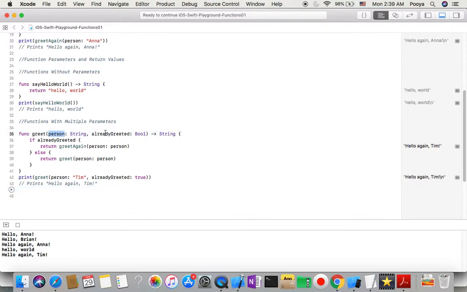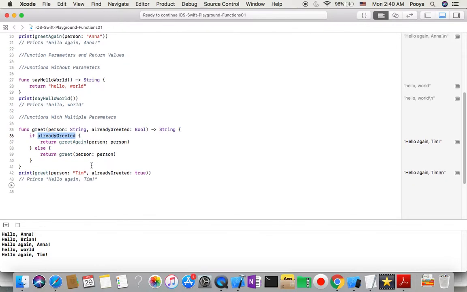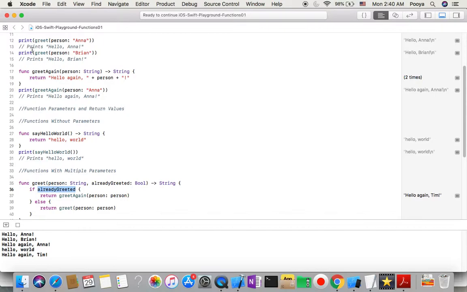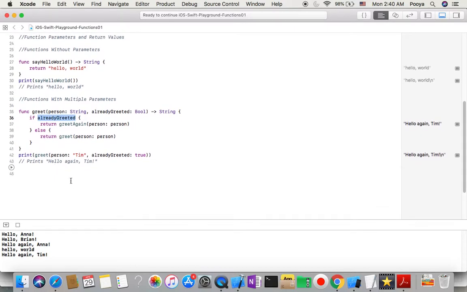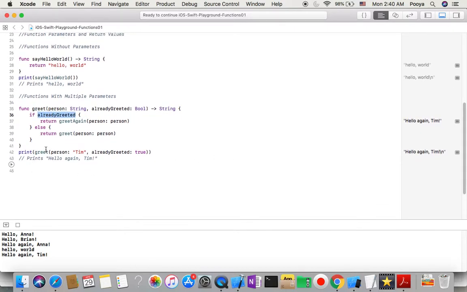So we have a person, and how you do it. If already greeted, we return greeting again for the person, and here greet person. We already have greet here, so use this one. This is recursive, so it calls itself. Okay, and here you will see whether it's called again or just once.